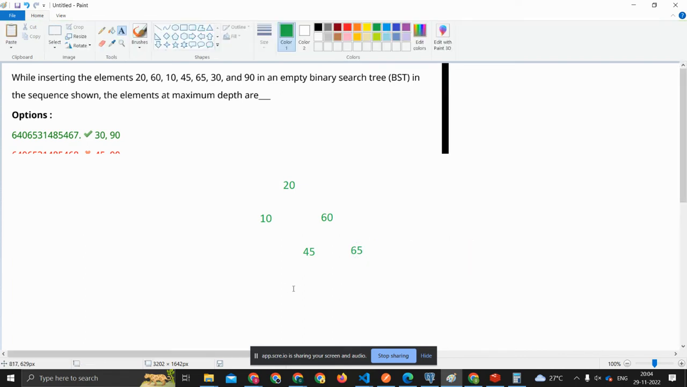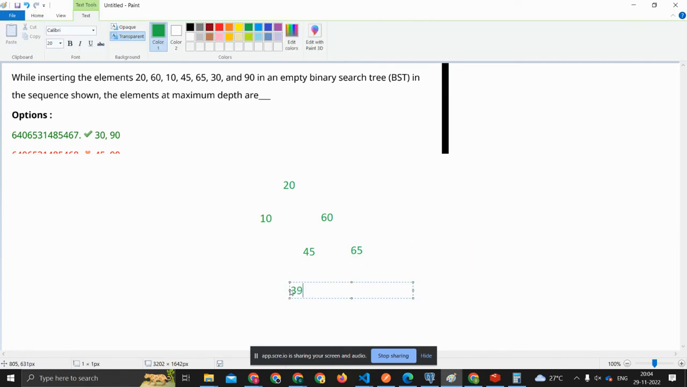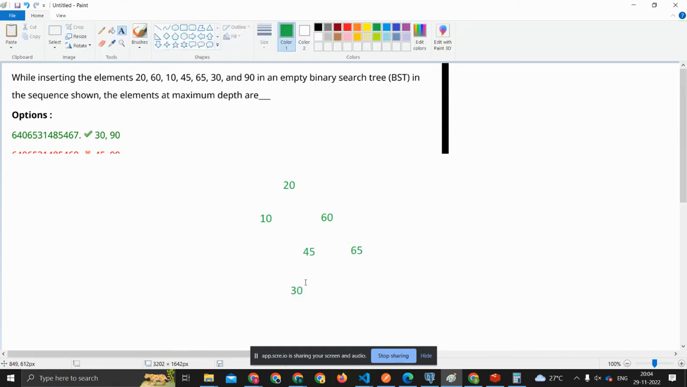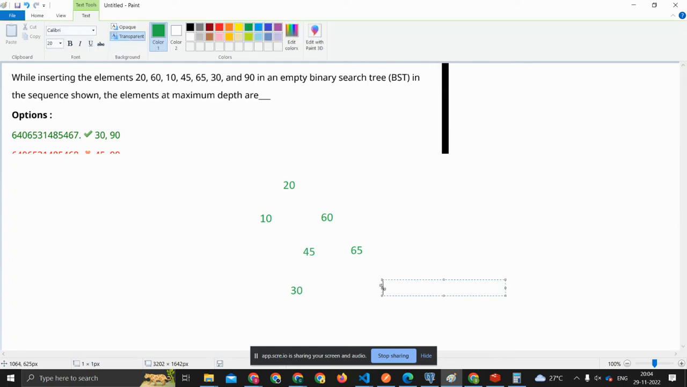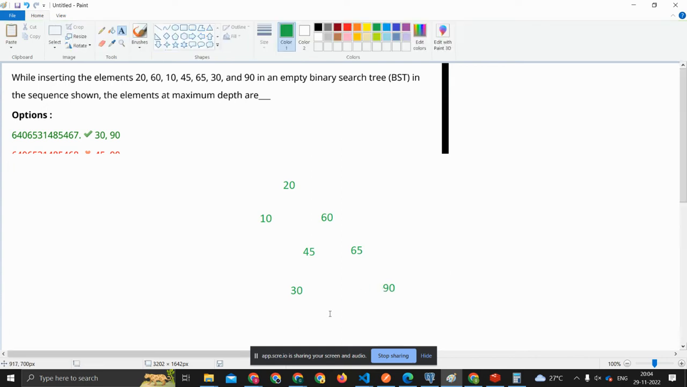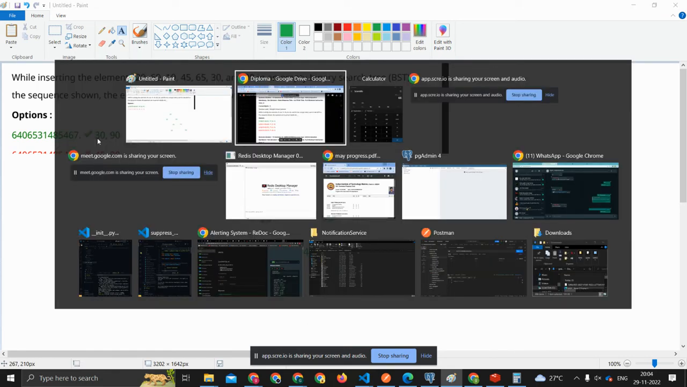After that, 30 goes to the right of 10. Then the last is 90, which is greater than all of them, so it goes to the right of 65. So this clearly shows that 30 and 90 are at the maximum depth. So that's the answer here.